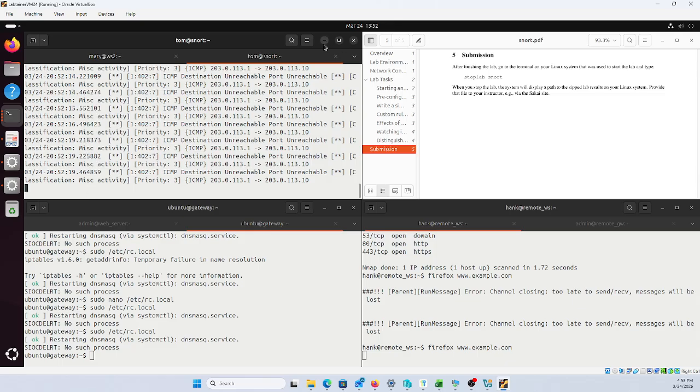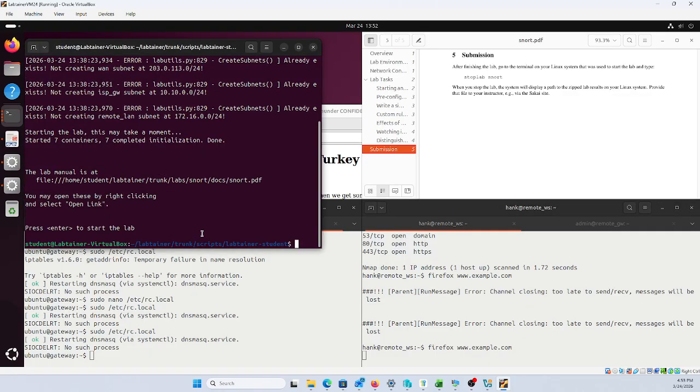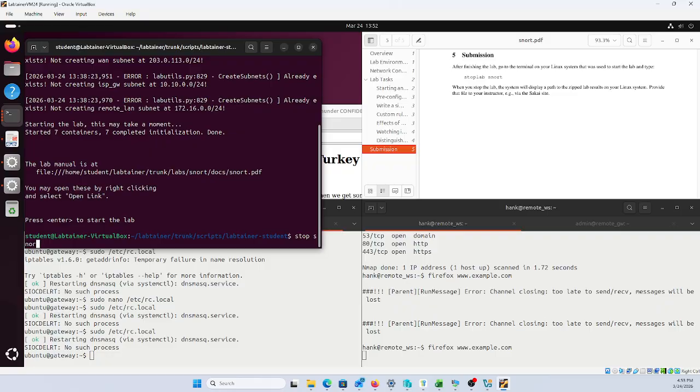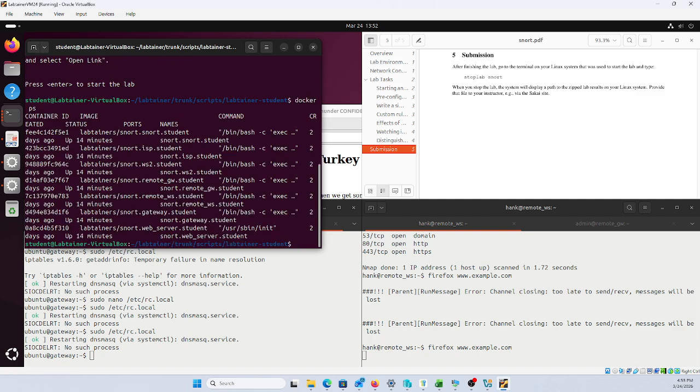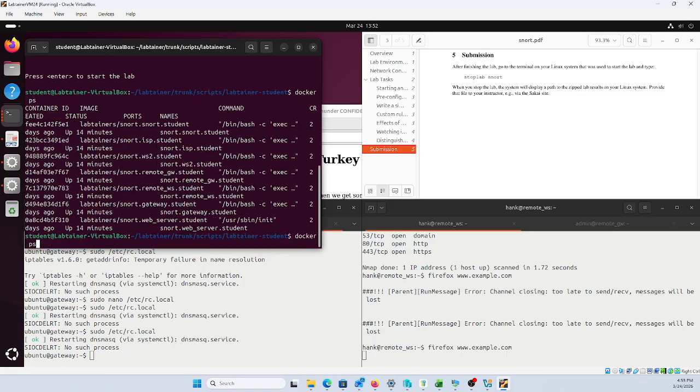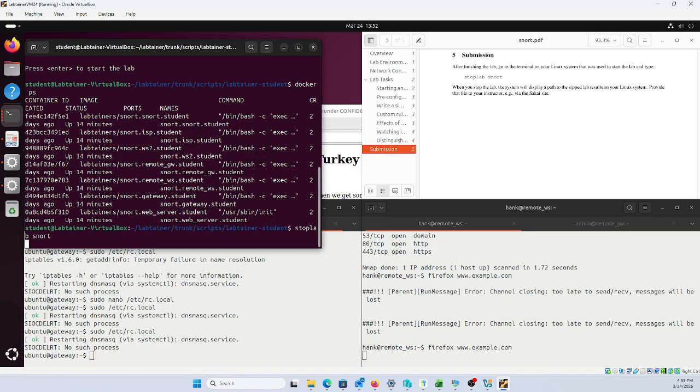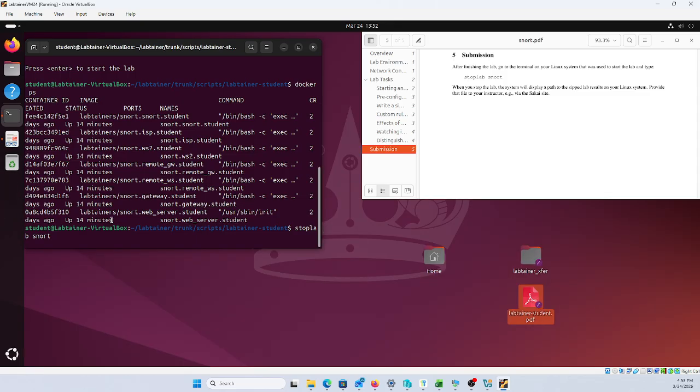So now when I come in here, I'll stop that one. I'm going to run the stop snort, which all I'm doing, honestly, is I'm stopping a Docker instance, right? That's all I'm doing. Because if I type in Docker PS, see these? These are all the things that I'm running right now with my lab. Stop lab snort. That's going to stop all these, right? It's going to take a minute. Close everything out.